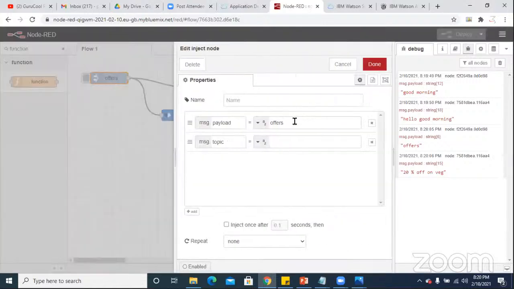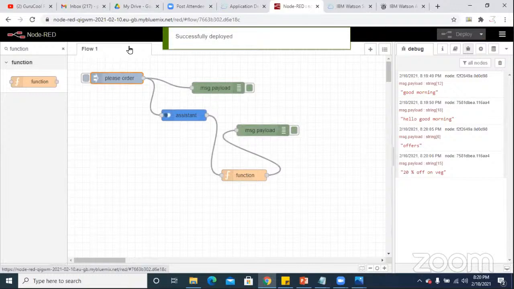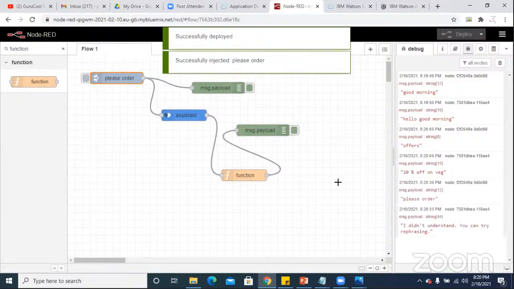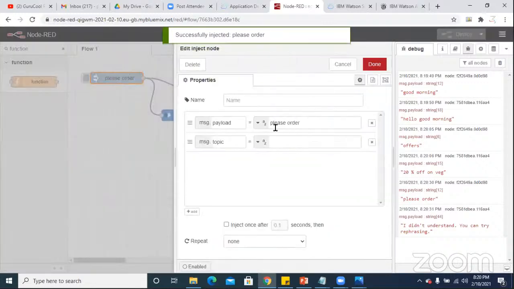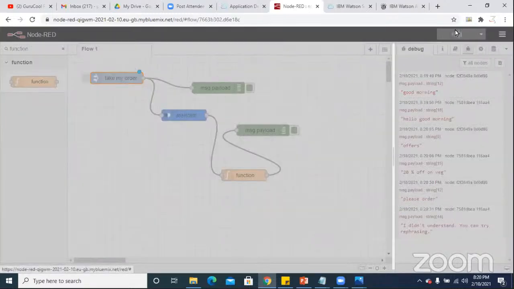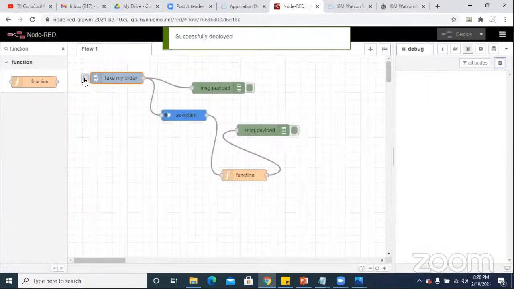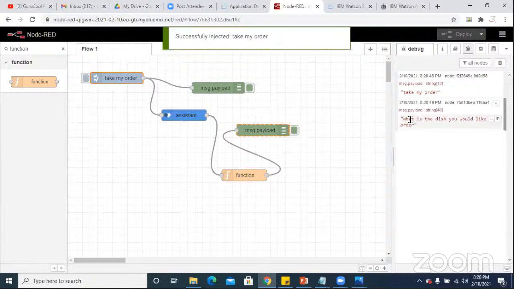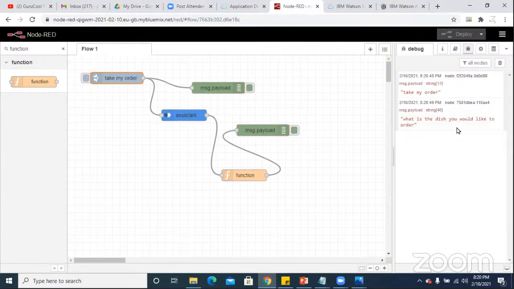Now if you want to just give order, please order, done, deploy, click on this inject node. Okay, it's not understanding. So it's asking what is the dish you would like to order, right? So like this you can converse with your bot, but every time you cannot open this.